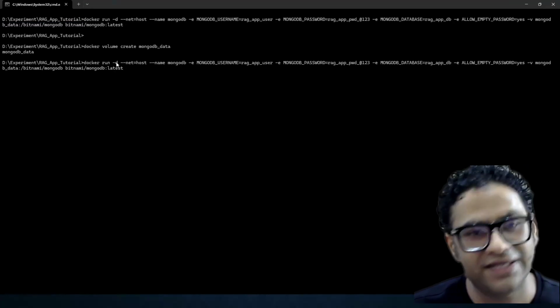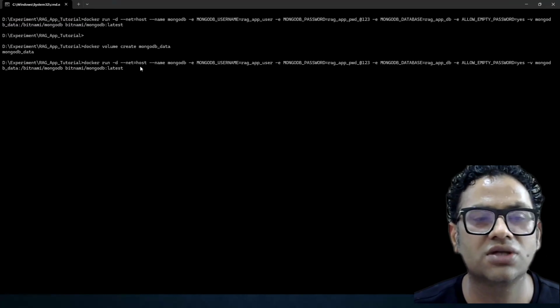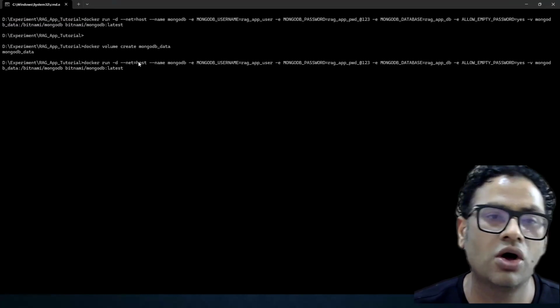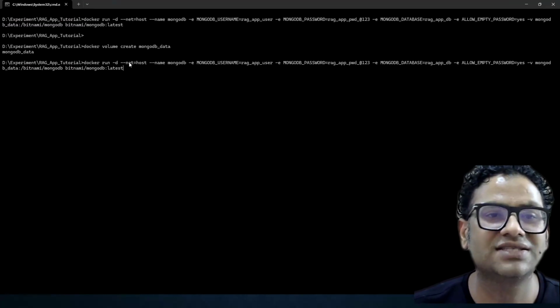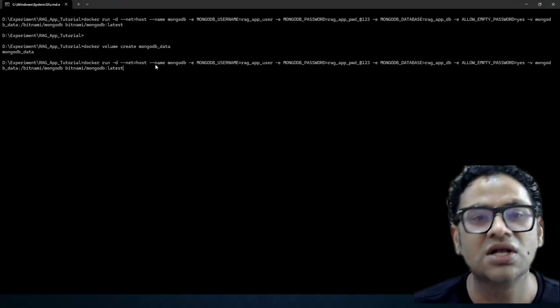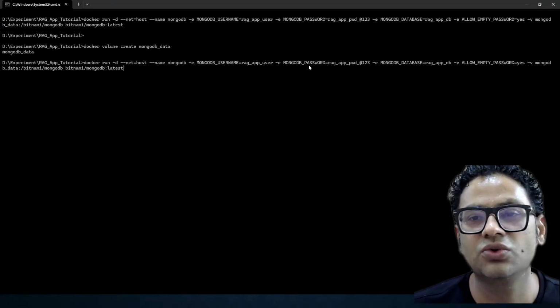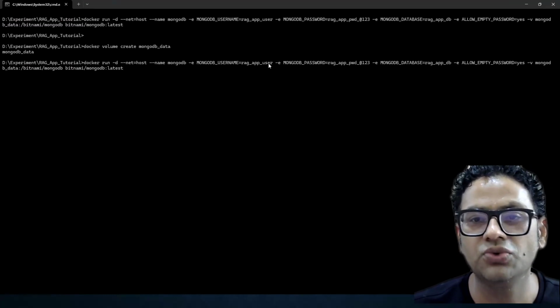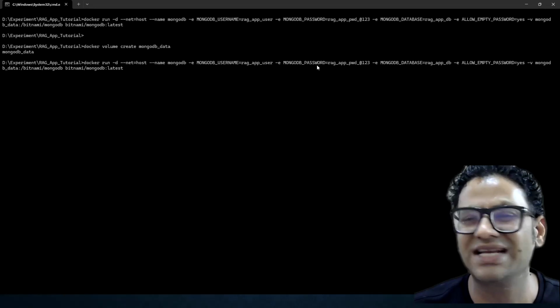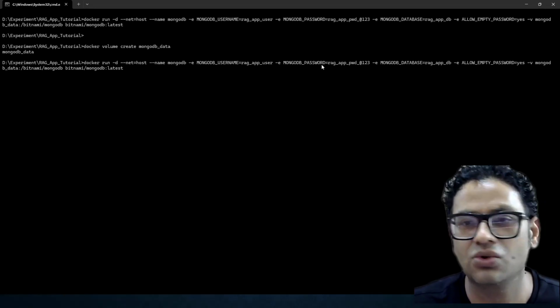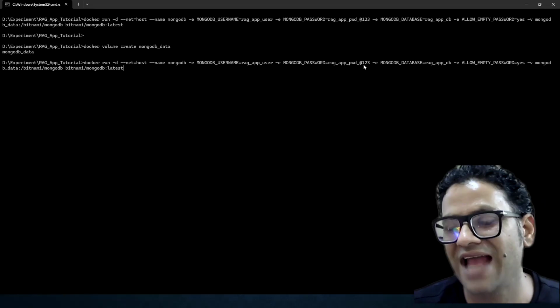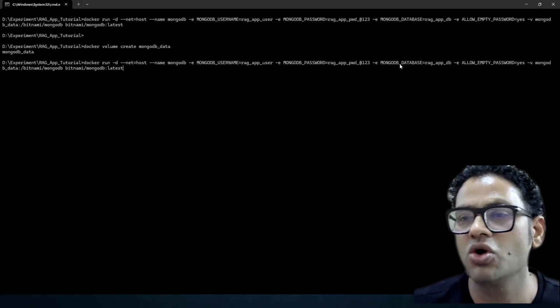Docker run in detached mode, and the host. I'm hosting this on a local machine, so that's the reason I use the network as host. Name is MongoDB. Then these are the two environment variables, MongoDB username and MongoDB password. You can set up whatever you want, because this is just local, and after this tutorial I'm going to scrap this. And then we have this MongoDB database.